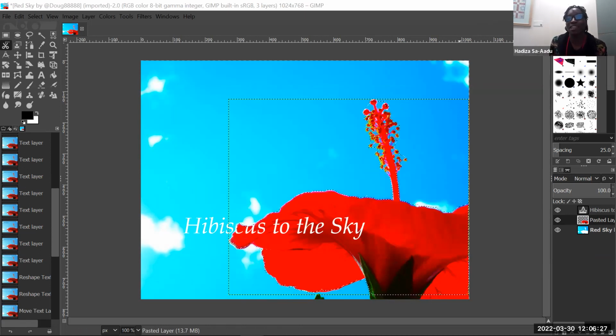So if you joined us last time, you may recall this image, this red hibiscus that is pointed to the sky. And you may recall that I walked us through how to add text to an image, how to select part of an image, and a little bit about how to crop an image. Today, we're going to go a little bit more in depth into more experimental territory. There's just a lot that you can do with GIMP.